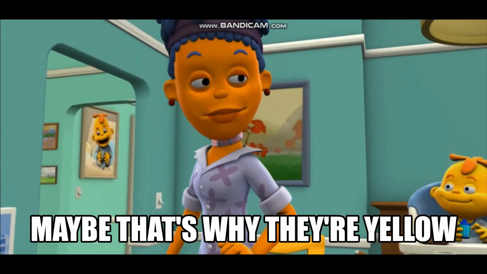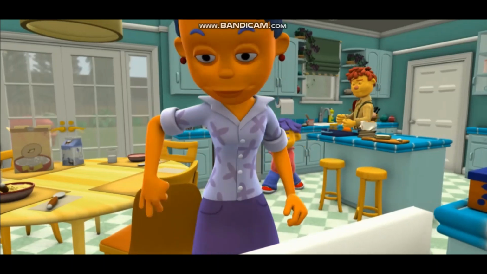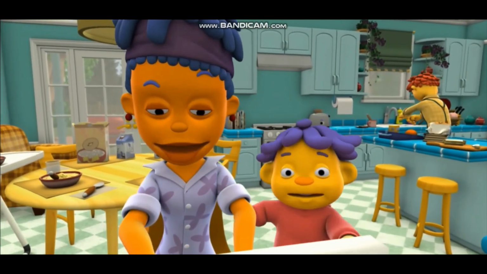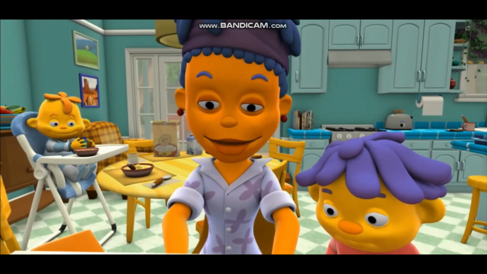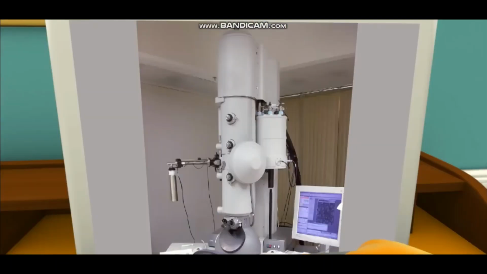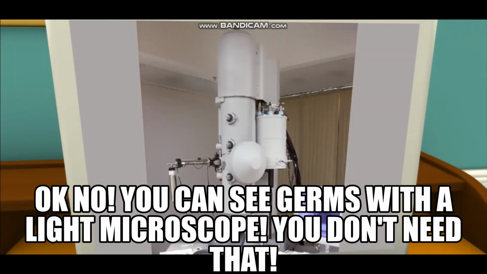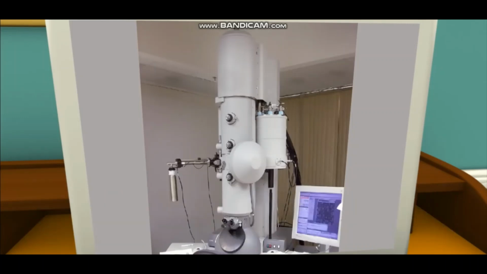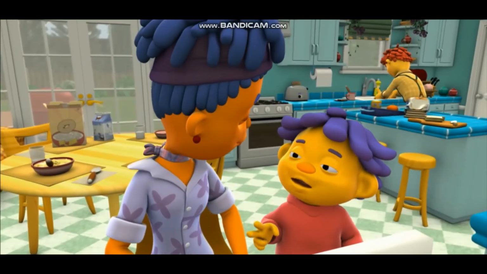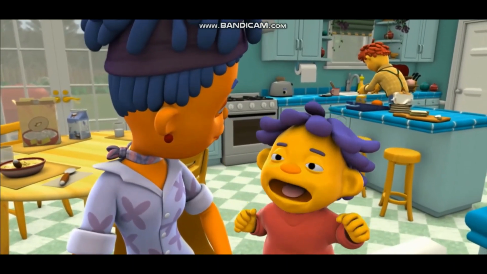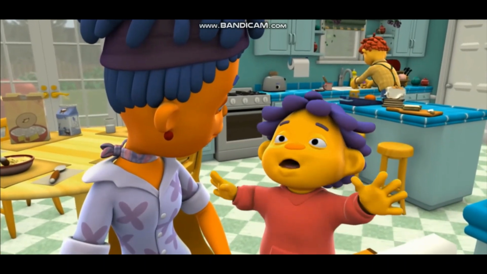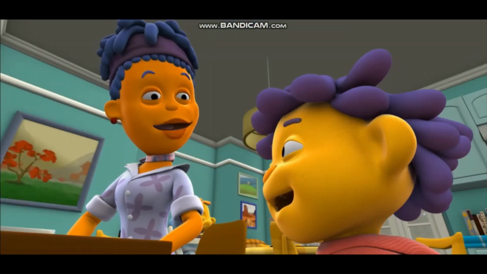Well, you're right, Sid. Here, let me show you something. You know, we can't see germs with just our eyes. You can't even see them with a magnifying glass. Here, take a look. Germs are so small that you need one of these to see them. It's an electron microscope. Cool. Looks like a giant robot or something. So is it like a super duper magnifying glass that makes little things look much, much bigger? Yeah, that's a pretty good way to describe it.